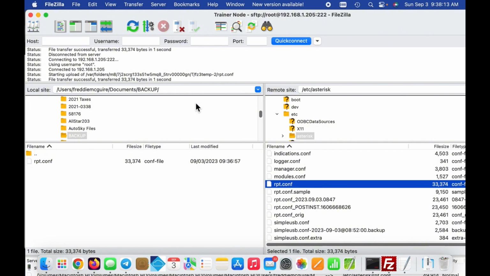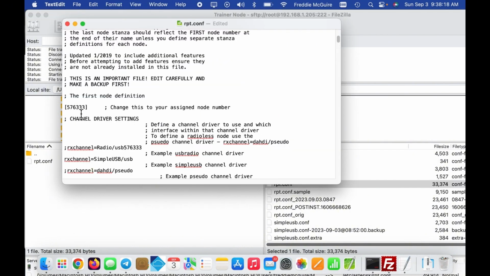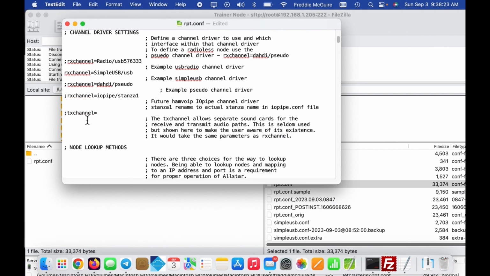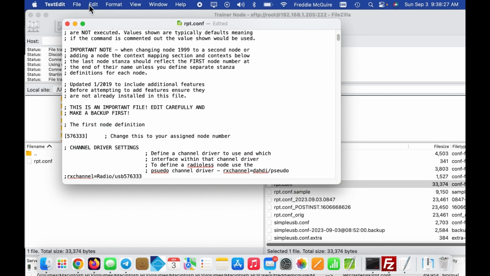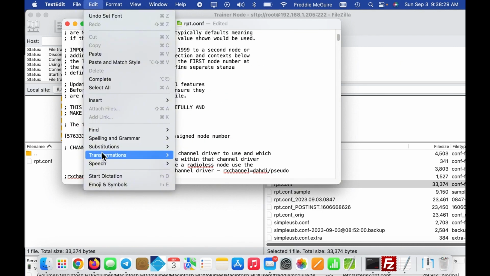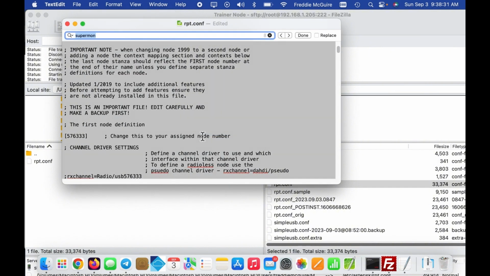Occasionally, FileZilla will want to update that file that you're editing. Always say yes. So this is 576.333. We need to scroll all the way down to 1999. And I'll show you the fast way. If you have a good text editor, you can go to Edit, Find, and I type in 1999.